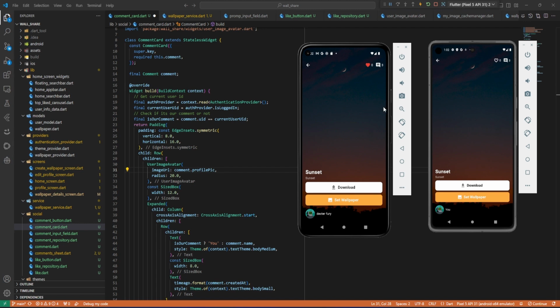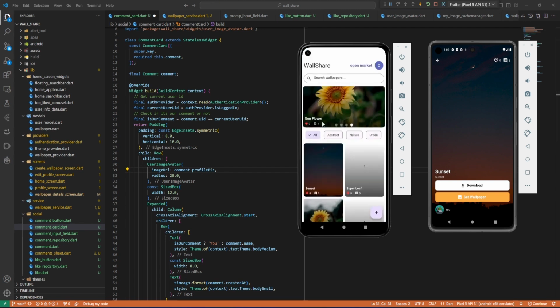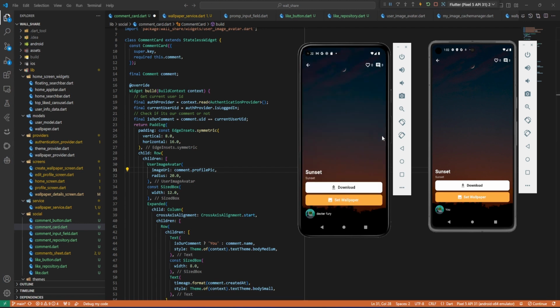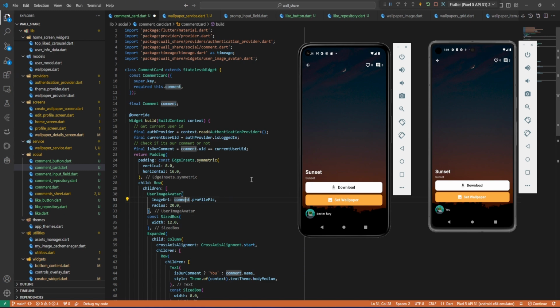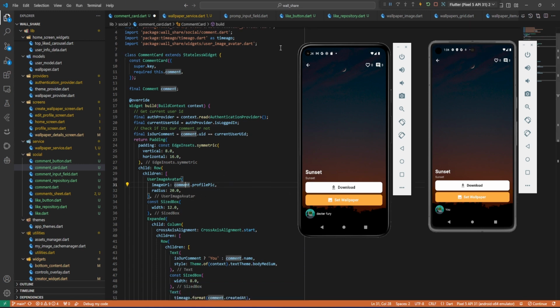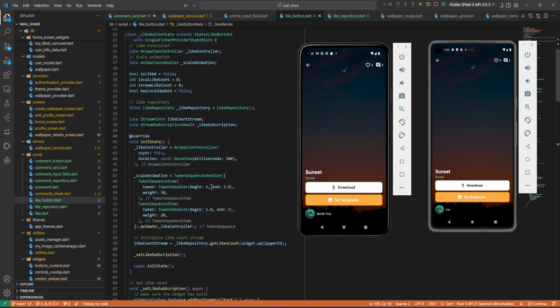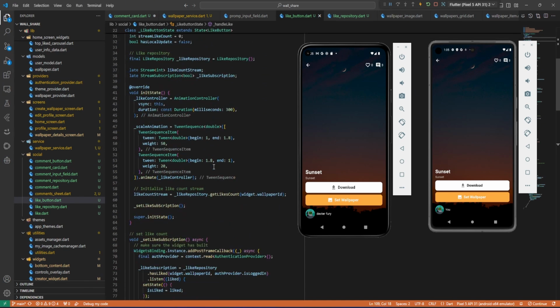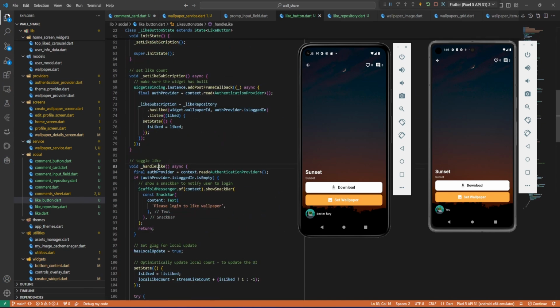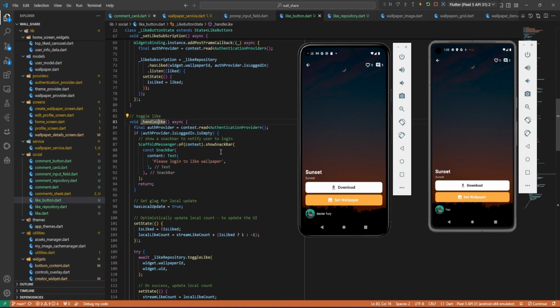Okay, now we have another problem. You see, if this user has liked it and then we get this back to 0, which means our code is not correct. And I know where the problem is coming from, because if we go to the like button, when we are toggling a like here, where is the handle like?